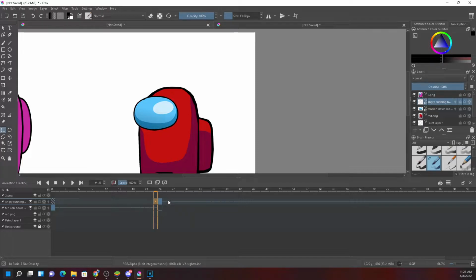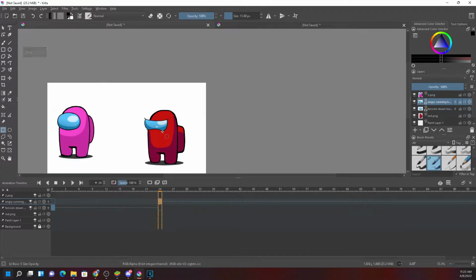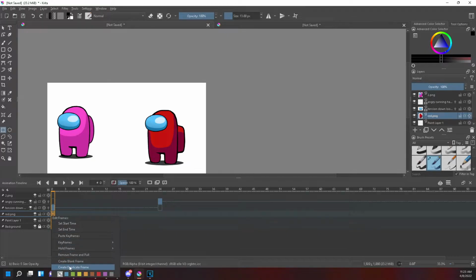So now what is the next step? I should open the mouth, right? To open the mouth, you need to cut this body. First of all, you need to go to the red layer and create a duplicate frame on the red image. After the eyes go angry, in a few frames, the mouth will be open.